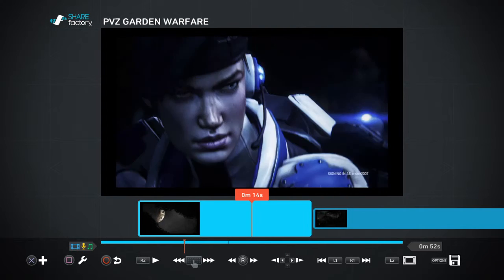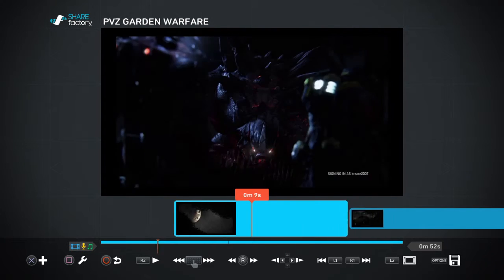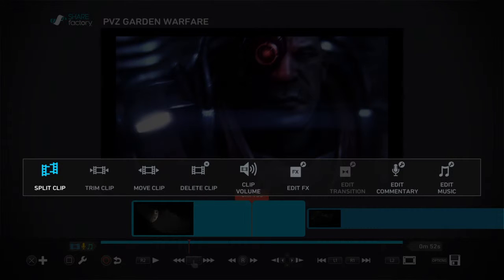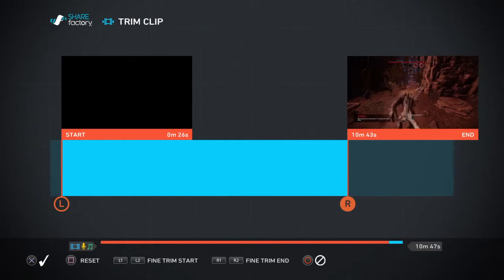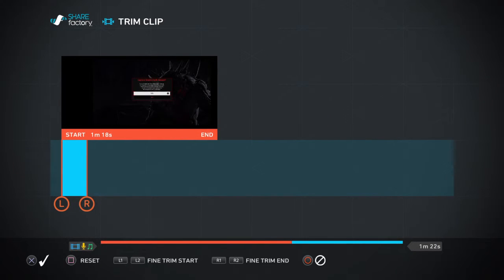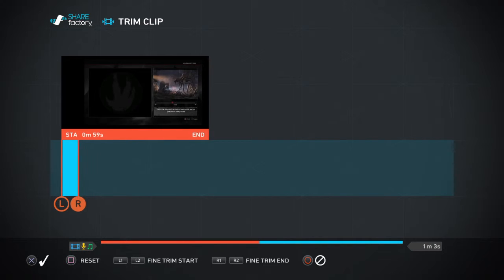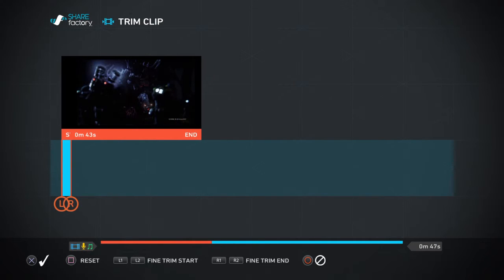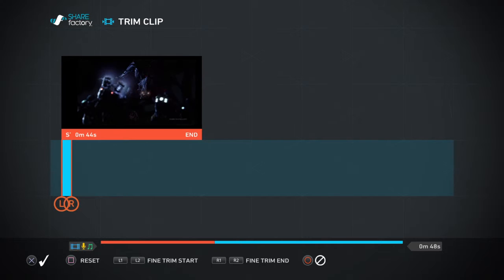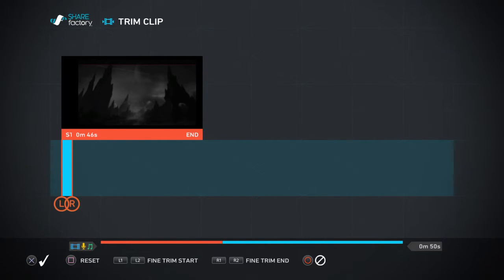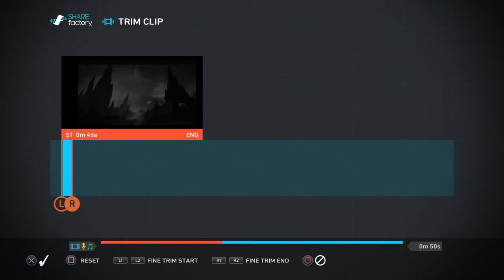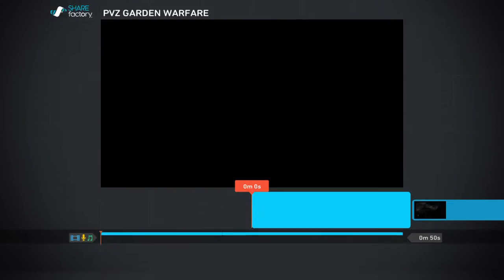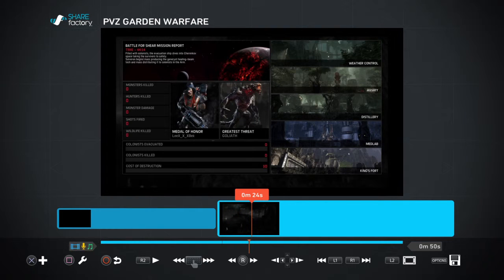So all you have to do is highlight that first clip which it was from, and press the square button, go back to the trim clip part, and then you can readjust it and do whatever you want to do, going both ways. Go slow, slow, slow. One more. That's it. And so we're back to where it was again.